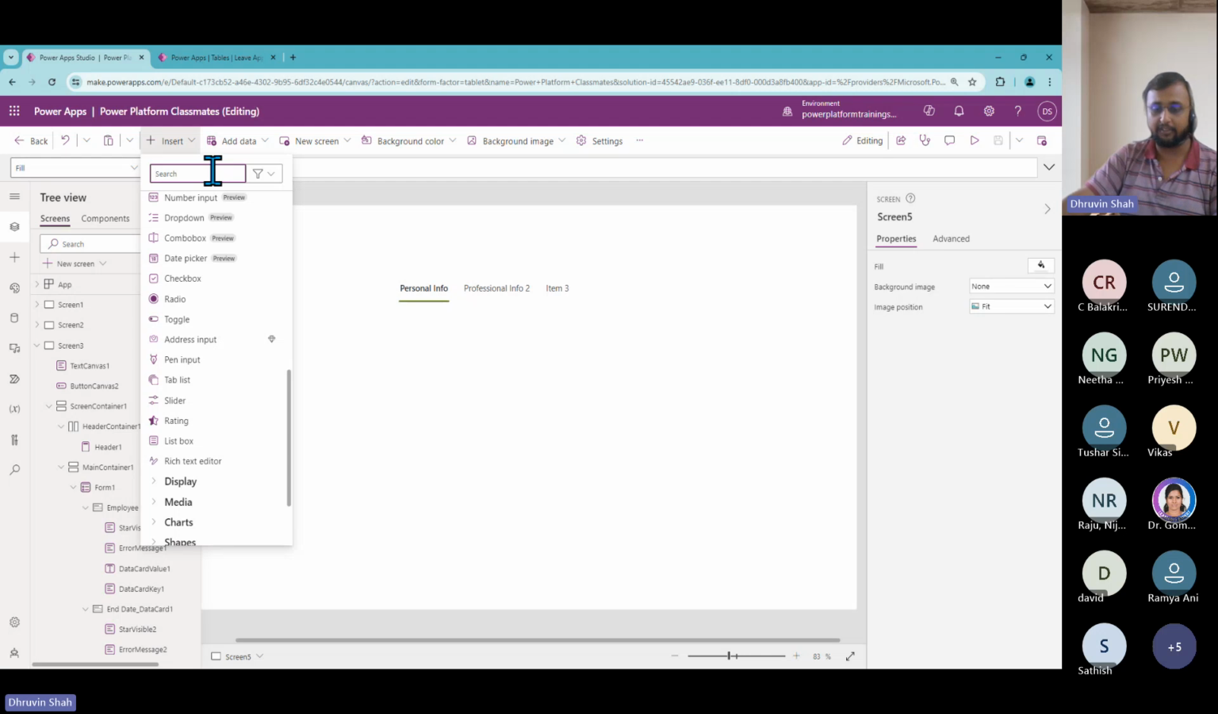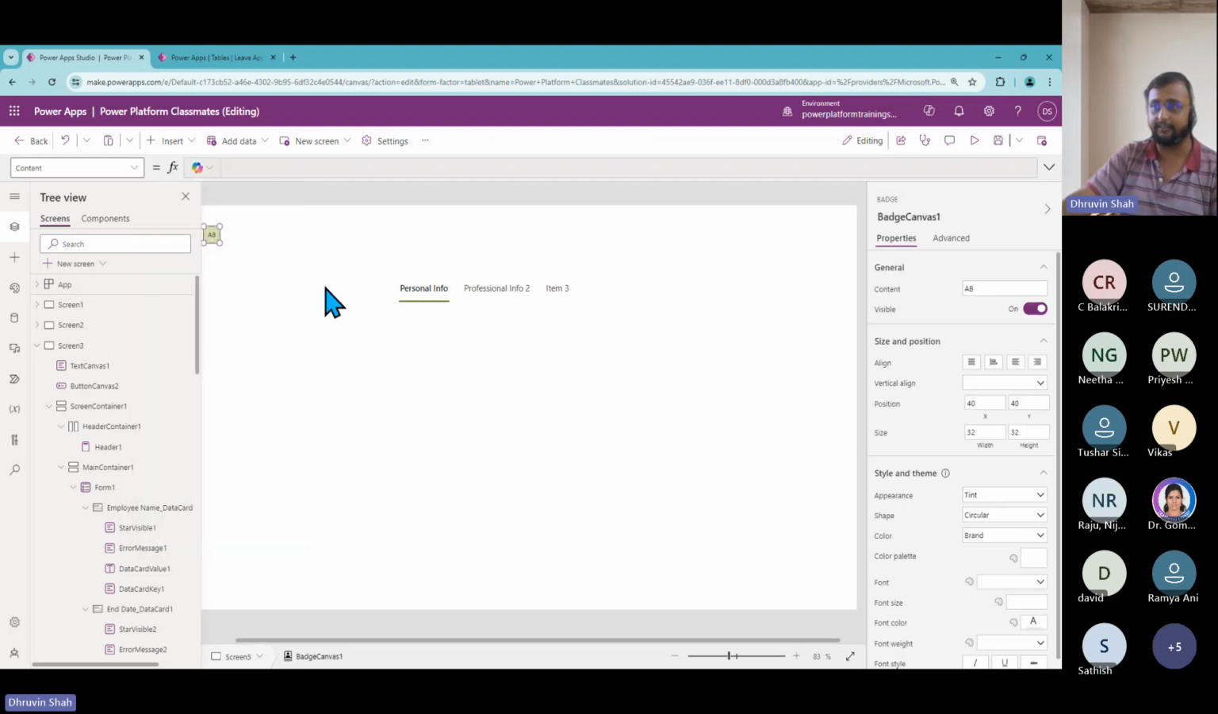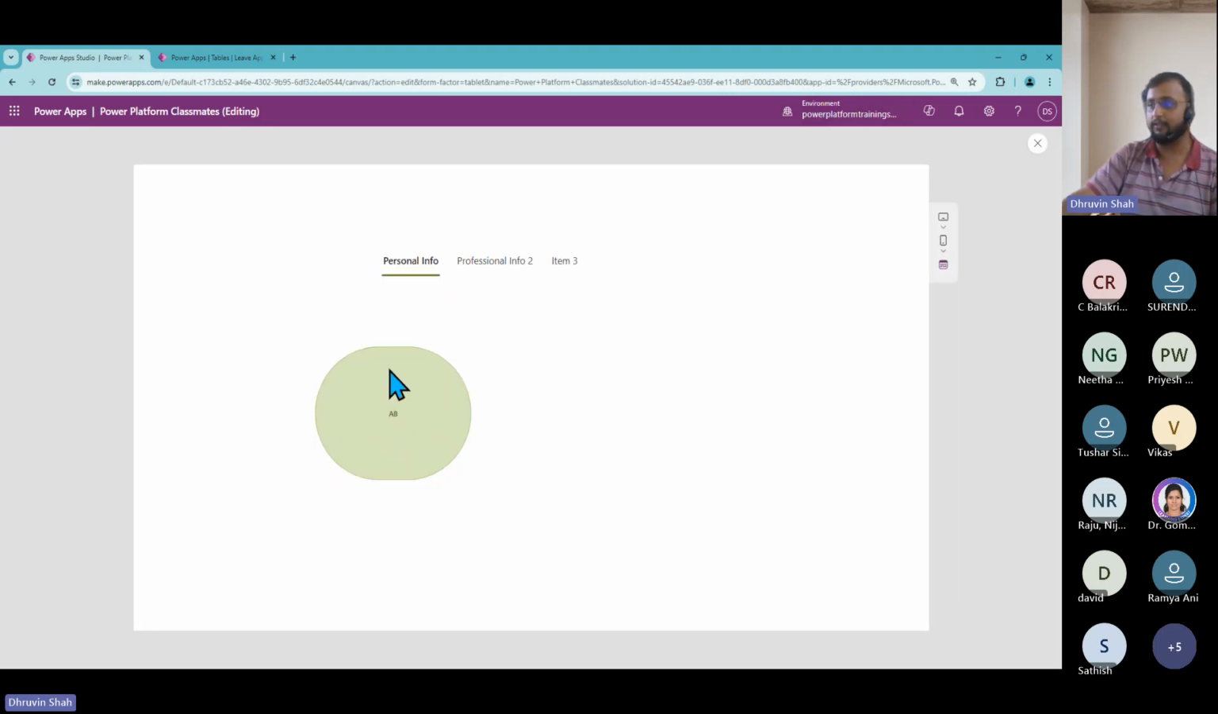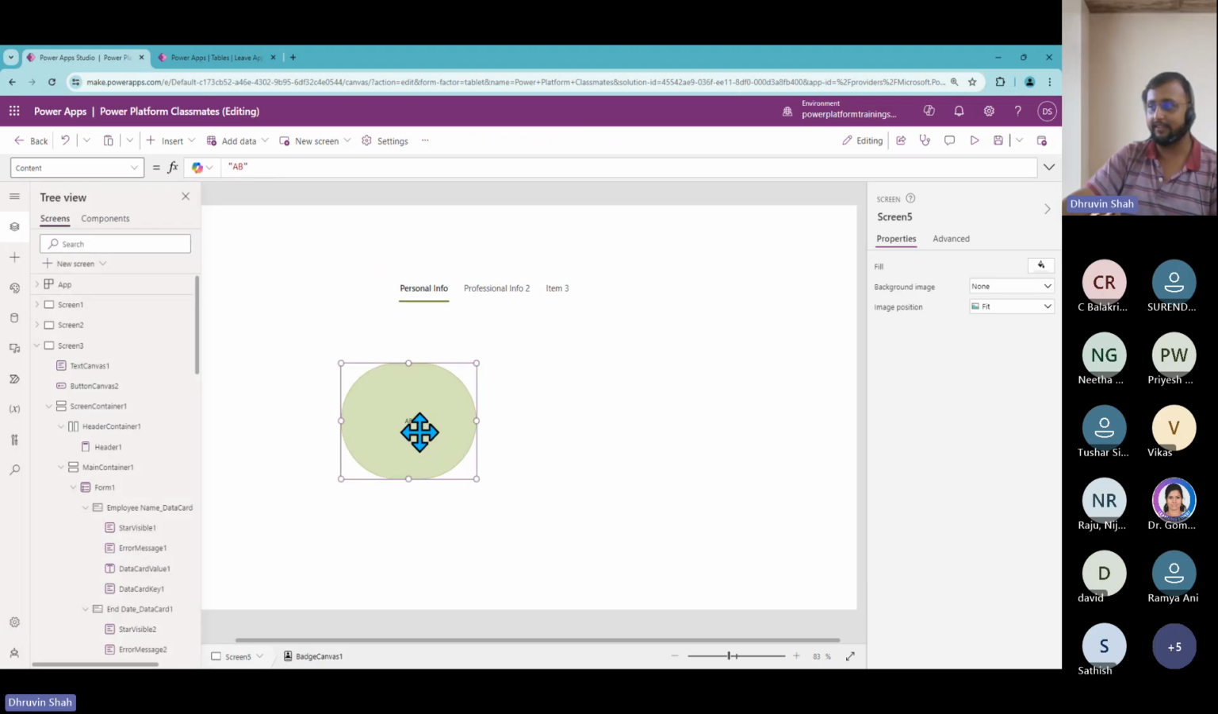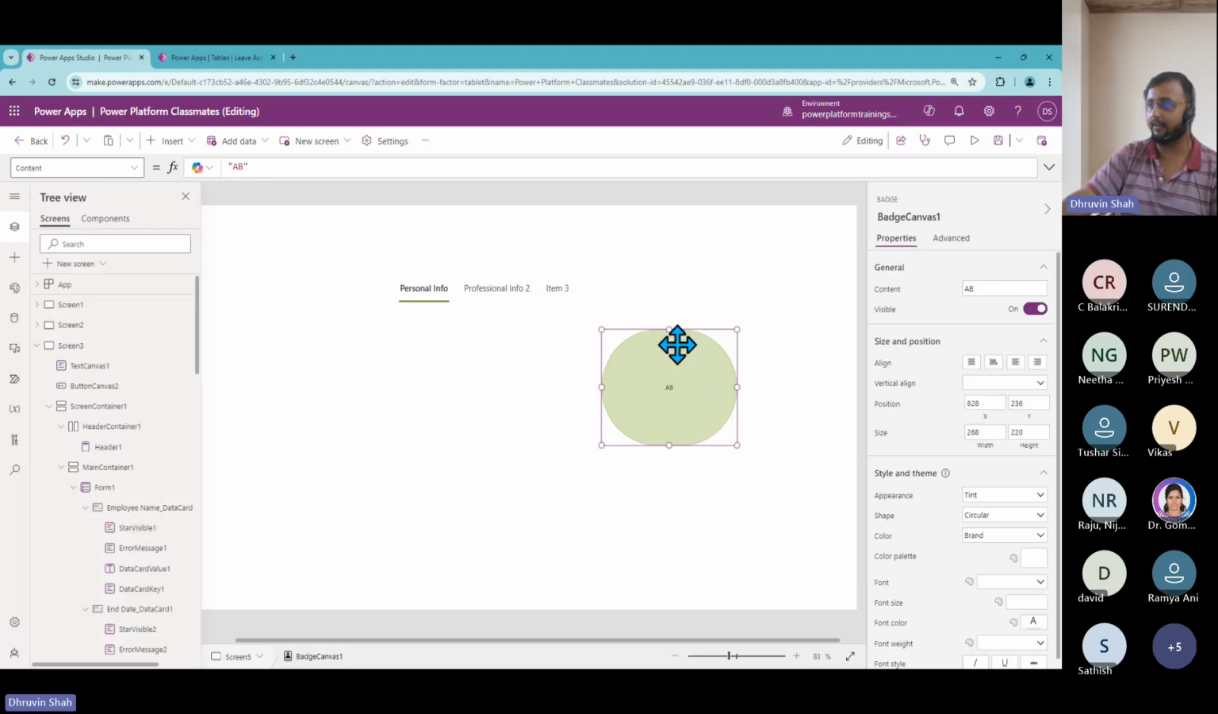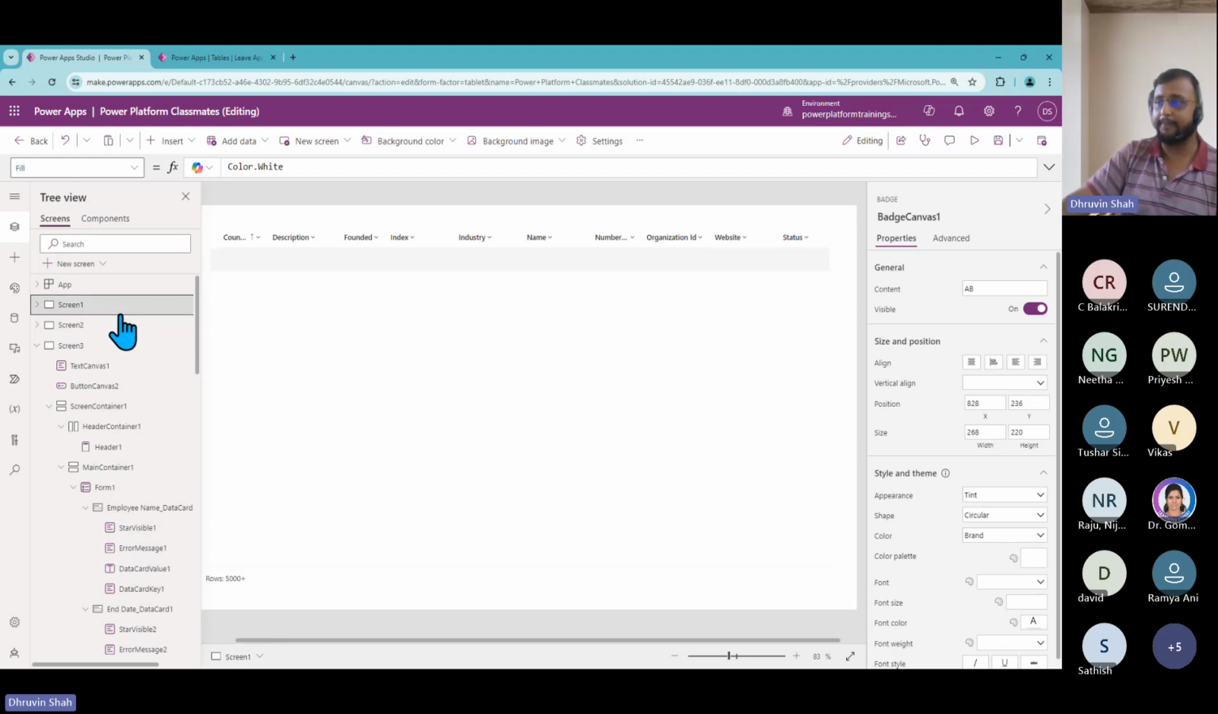Okay, and there is one more control called badge control. This again looks nicer. So if you just want to create some sort of badges for yourself, you can simply utilize this as well as a part of your Power Apps. Okay, so that's pretty much it.